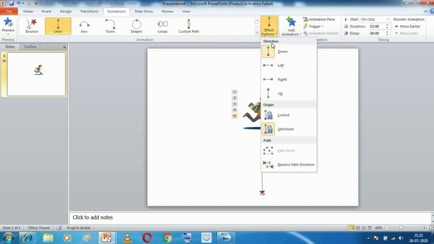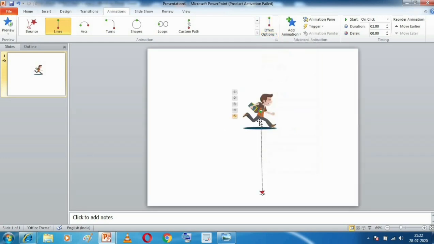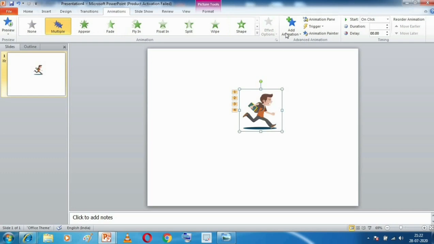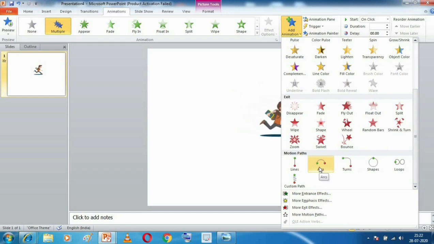Now see, right now it is going down. If you want it to go left, then select left. If you want it to go right, then select right. If you want it to go up, select up. Now the next type of motion path is arcs. So this is an arc.